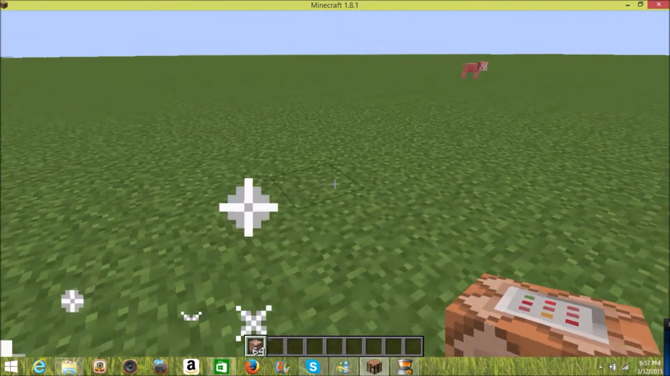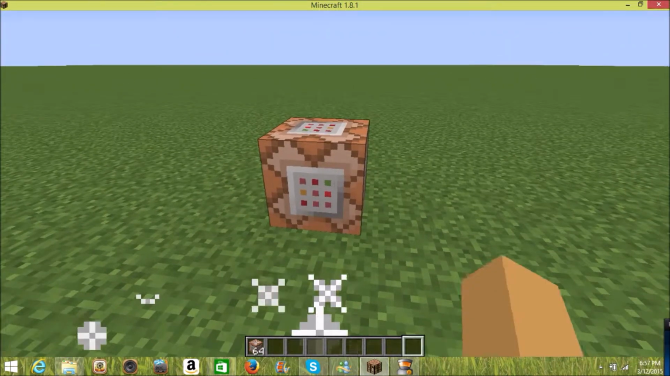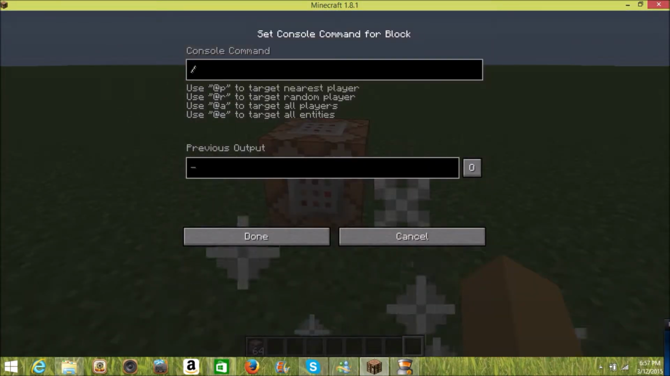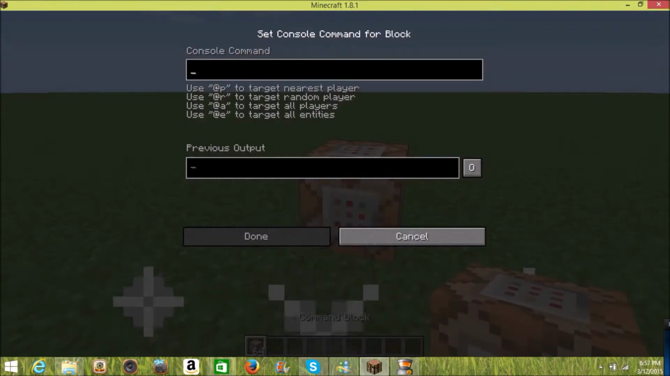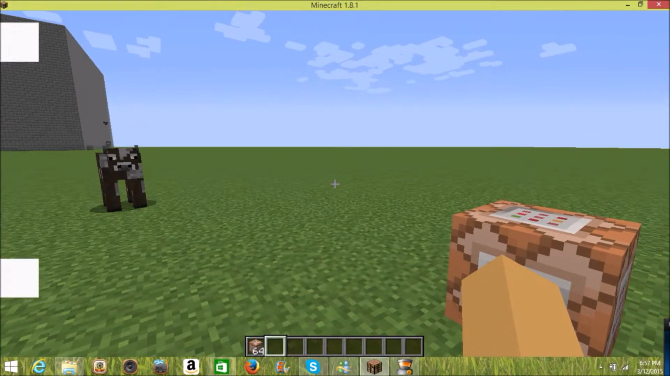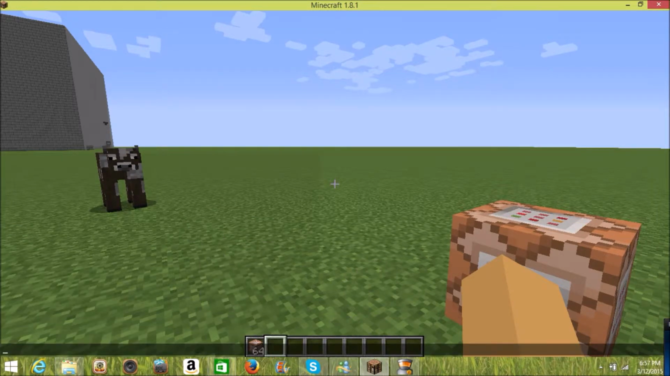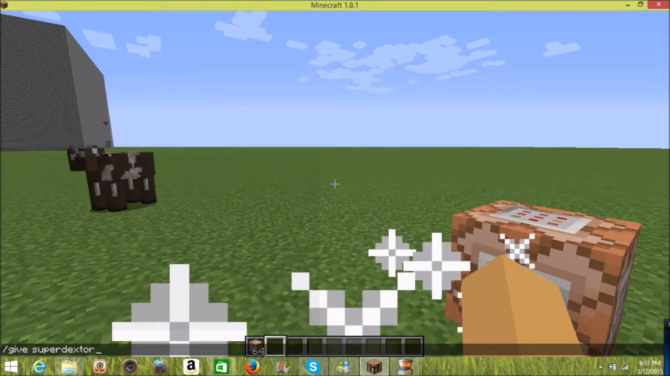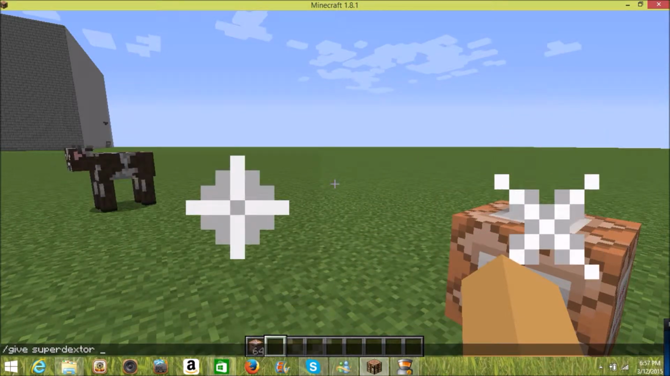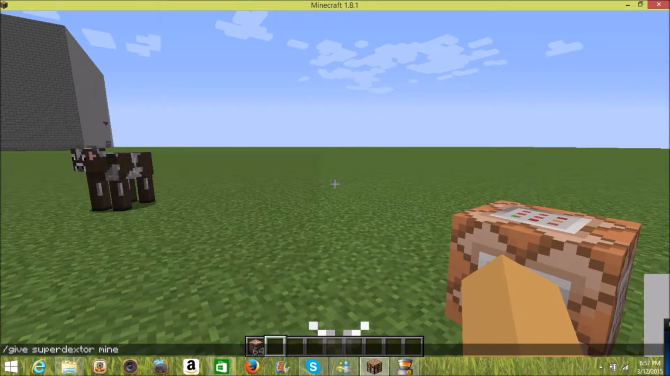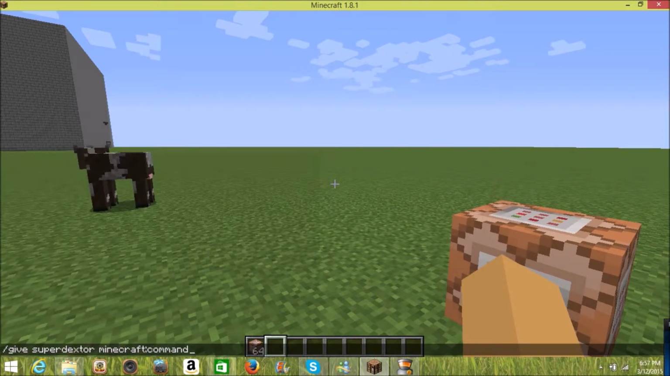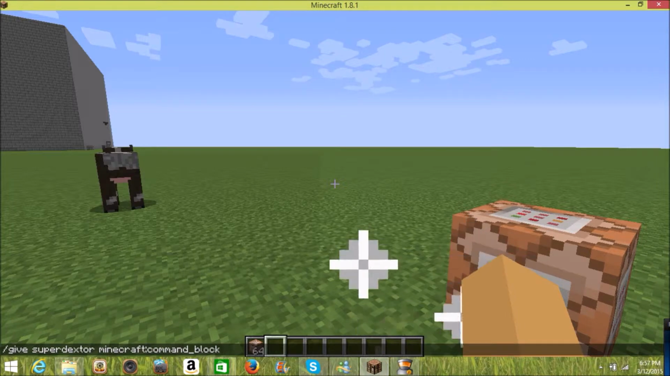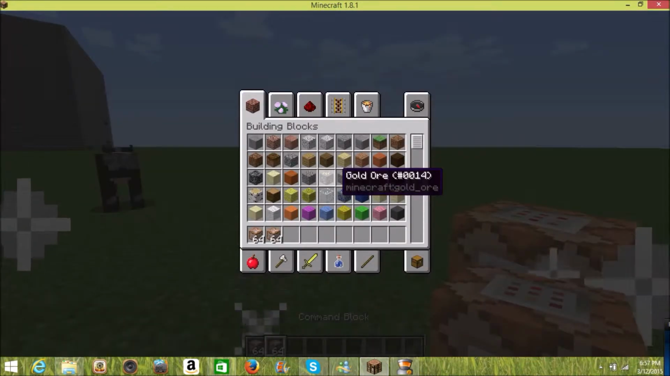Very first one that we got for you today is the /summon command. Now most of you are most likely familiar with this, and you actually don't have to have a command block to run this, but I'm going to quickly show you how to get a command block. So /give your name, then we're gonna type in minecraft:command_block, and you will get these command blocks.